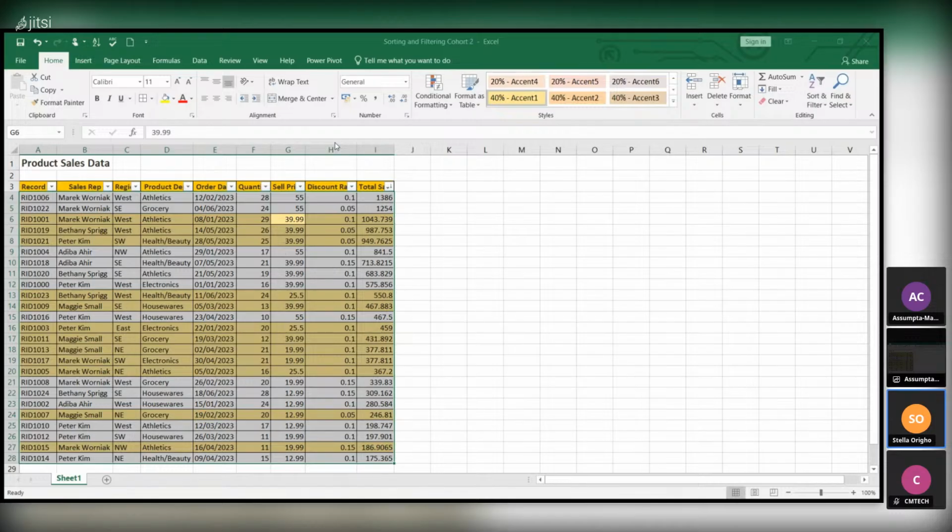Then click on OK. You can see that the largest total sale is on top, right? Yes, three eight six.